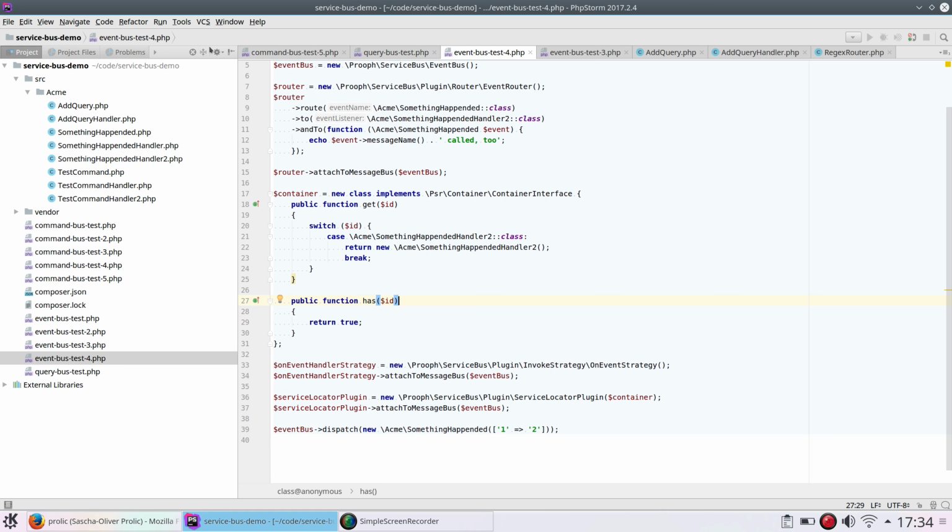And for the Prooph components there are interop factories, so you don't have to do all this wiring manually in your code. You can do this by configuration, and this is explained in the documentation. There's also a Symfony bundle where you can configure it in a Symfony way and just put your stuff into a config file and you're good to go. But for a demonstration I think it's worth putting everything out here again.